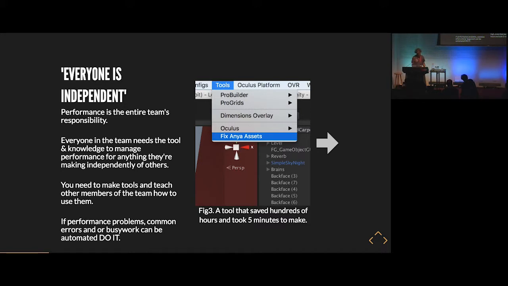If there's a performance problem, a common error or busy work that can be automated as part of your workflow, it doesn't matter if you're a programmer or anyone else. Do it. Try and figure out a way to just cut down and just have pure iteration time.